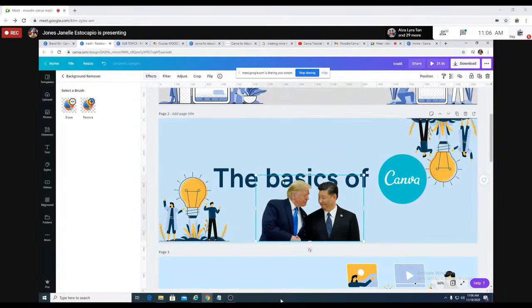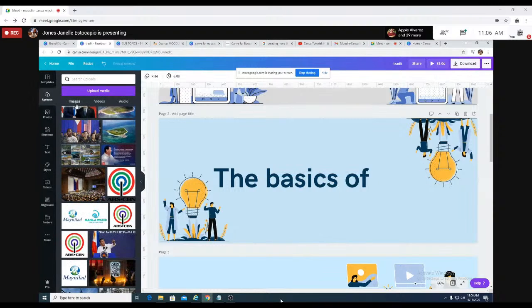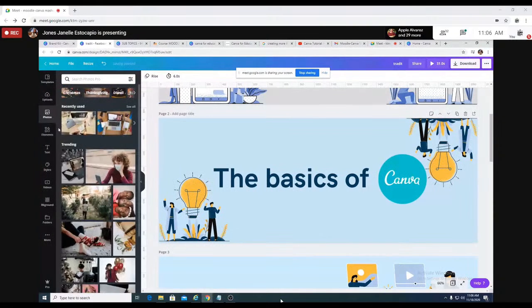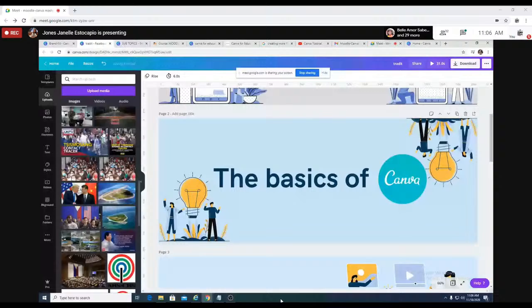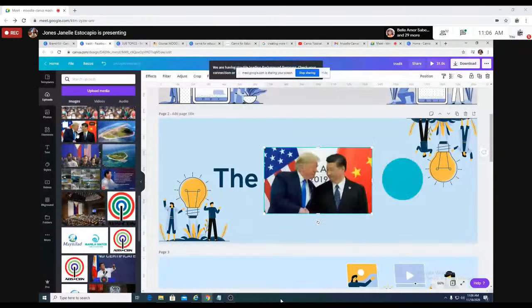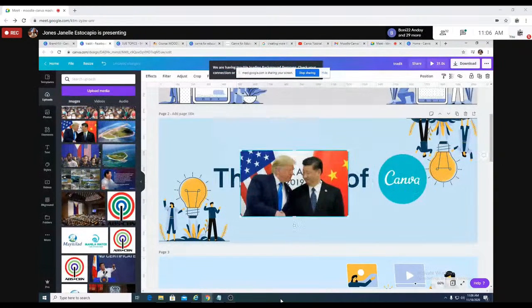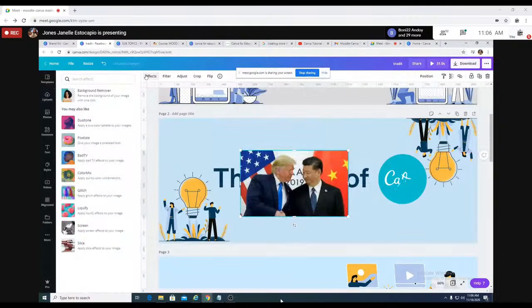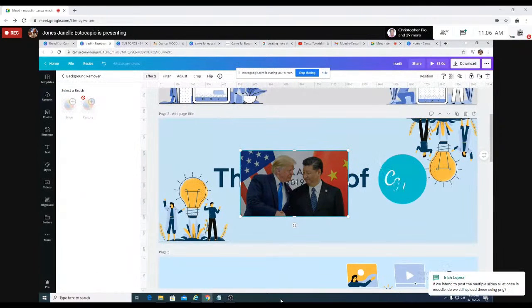Is that what you want, ma'am? Yes, yes. Okay, so you can just do that. Saan pupunta sa background? Opo, Effects. So you go to your photos or uploads here. And then let's say this is the image that I want the background to be removed. And then just go for effects and then background remover. Okay. Thank you, ma'am. You're welcome po.